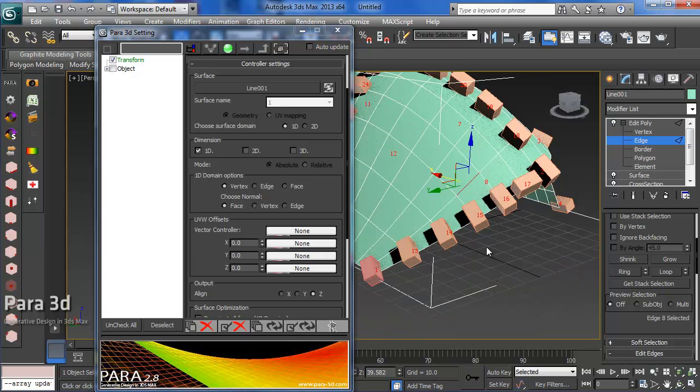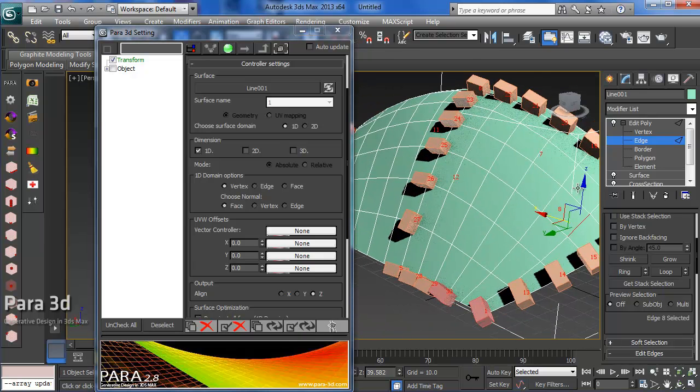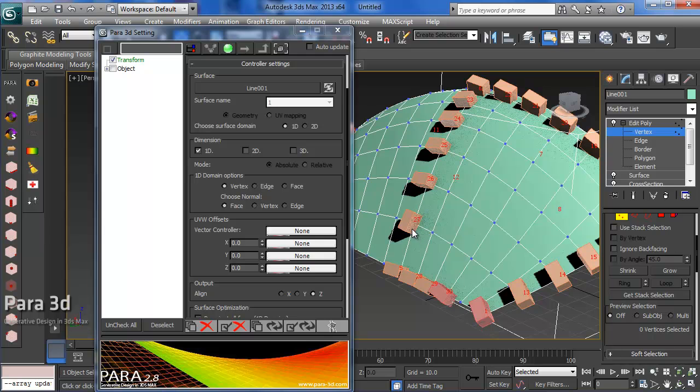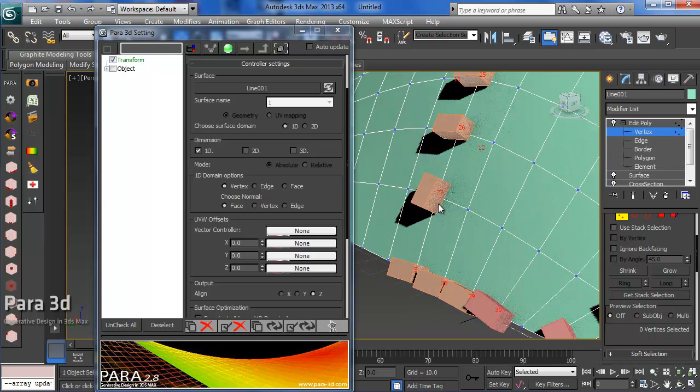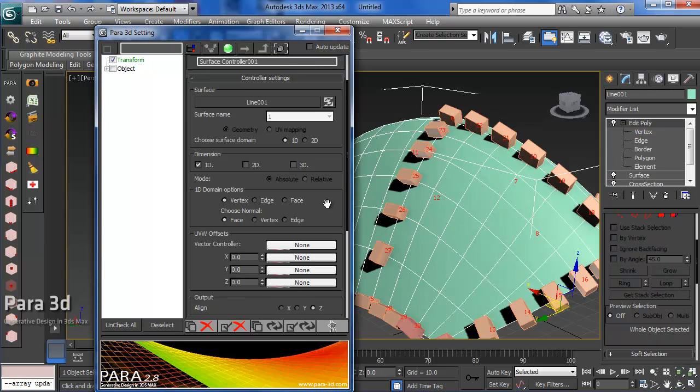I'm just going to update that, and you can see the number, this is object number 27, and it's sitting on vertex number 27. That's what the surface controller actually does when you set it in one-dimensional domain.